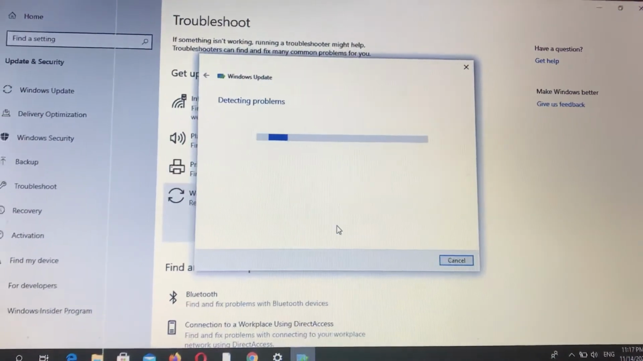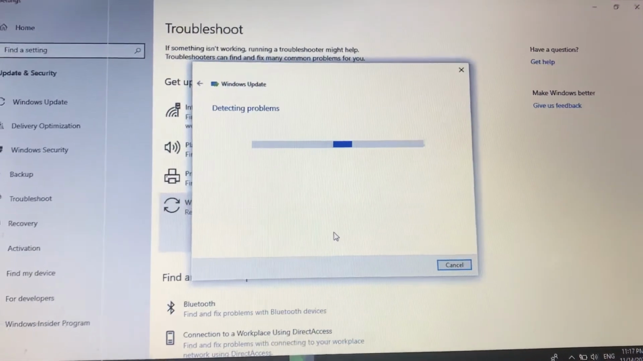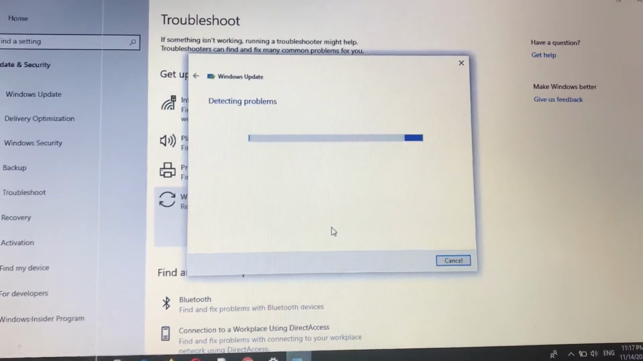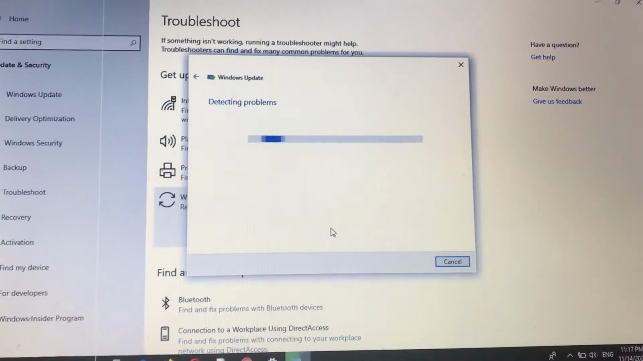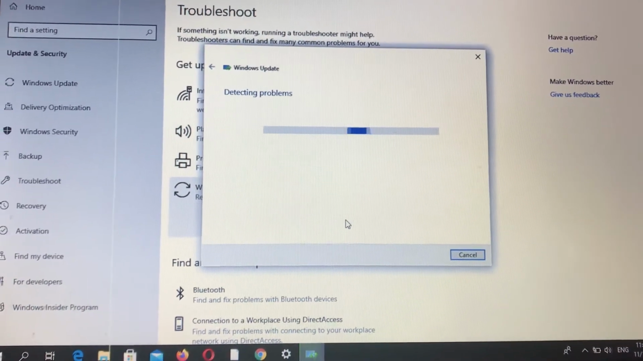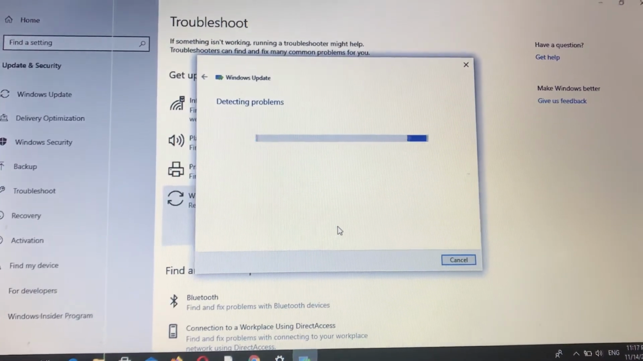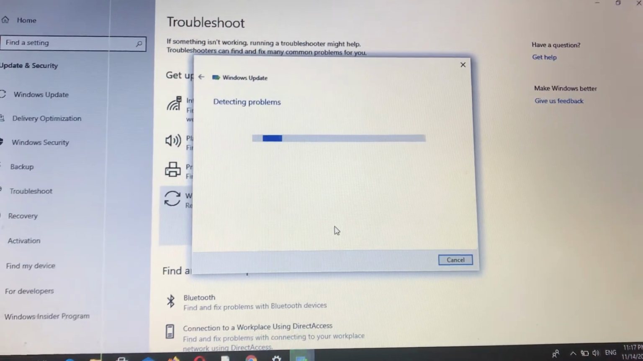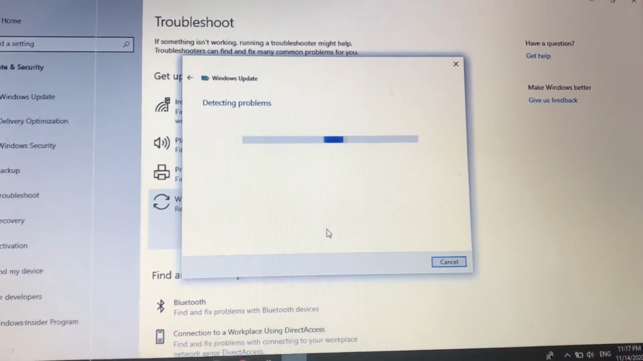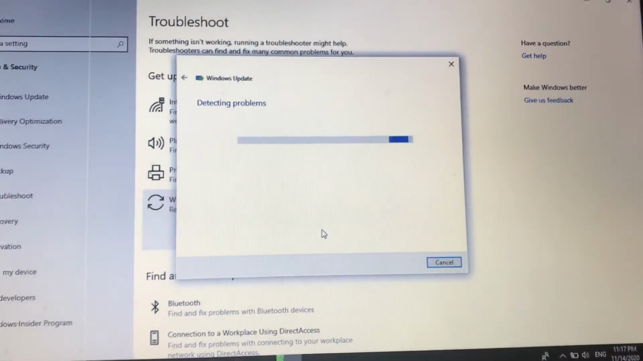Here you can see it's now detecting the problem, and you just need to wait some time until it detects all the problems with your Windows Update, and you will have the opportunity to solve them. So just wait some time. Sometimes it also takes a while to detect, so you just need to wait.